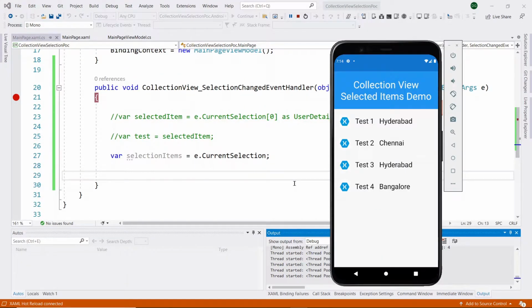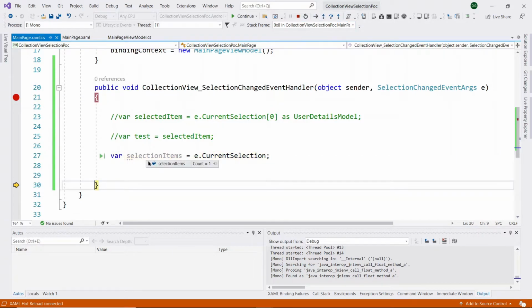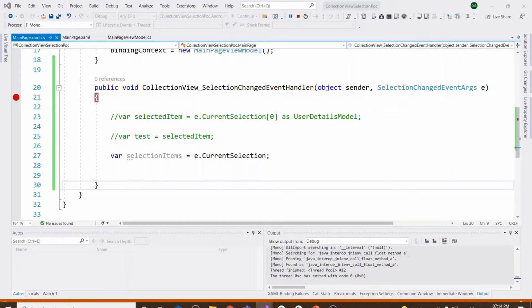Here we are getting the collection of items. Now I will select multiple items in the collection view and see how we get the data in the code behind. Currently I am selecting a single item only. So inside the selected items, we are getting one item. Now I am selecting another item inside the collection view.